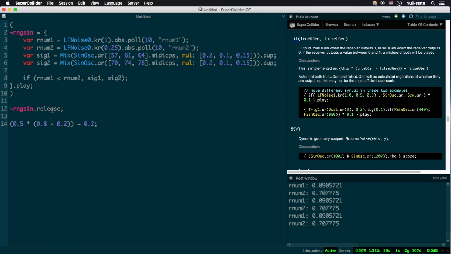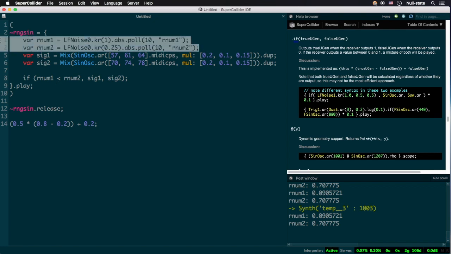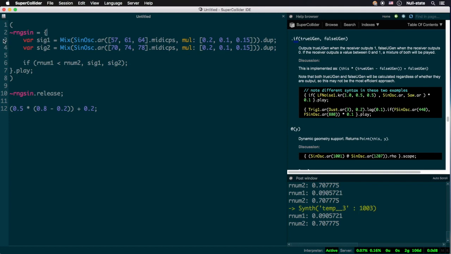We can also check for equivalence, though that requires some extra typing. For whatever reason, the dual equals sign notation does not convert to a BinaryOpUGen automatically, so we'll have to construct it ourselves using the long-form notation. Here we'll output sig1 when the mouse cursor is halfway across the screen horizontally. Otherwise, sig2 will be played.